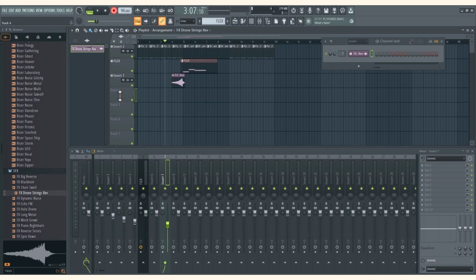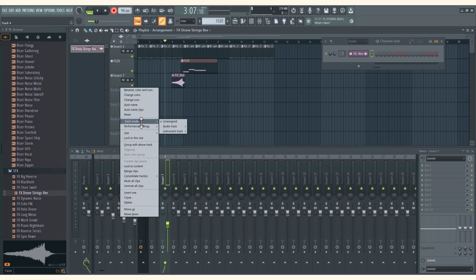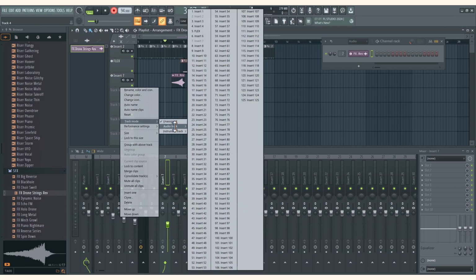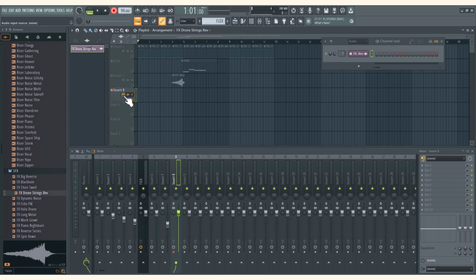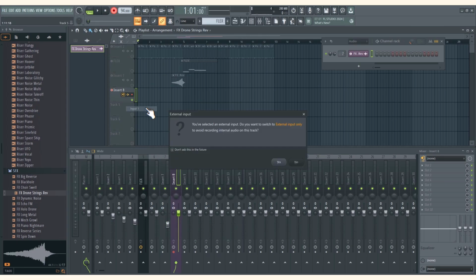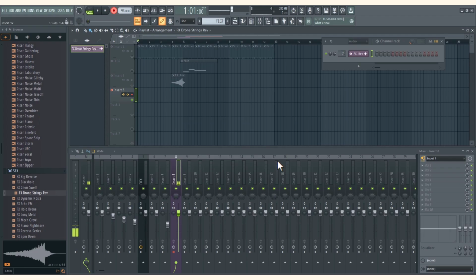Now I'll show you how to record yourself or an instrument that you might be using. Let's do that on a new track. On track mode, as you saw earlier, you would select audio track, and we'll send this to track 8. Choose your input. We'll choose input 1. And every so often, FL Studio will ask you these confirmation windows, and that's no problem. So now you can see that my voice is coming through.